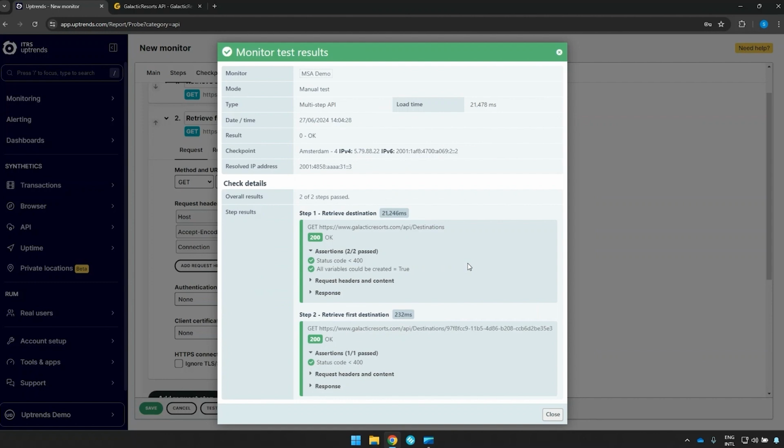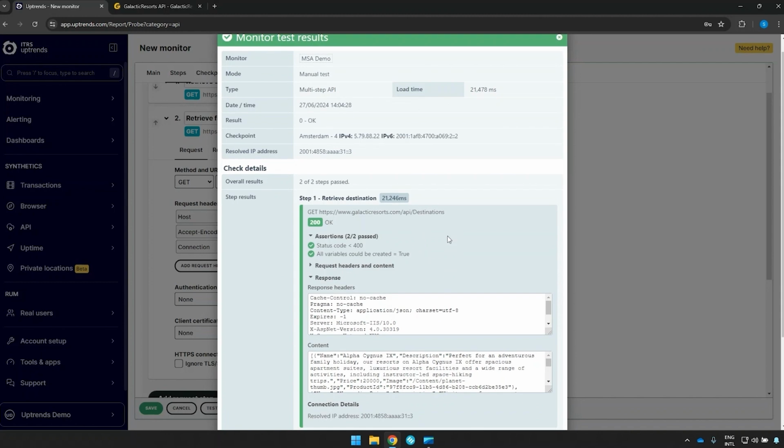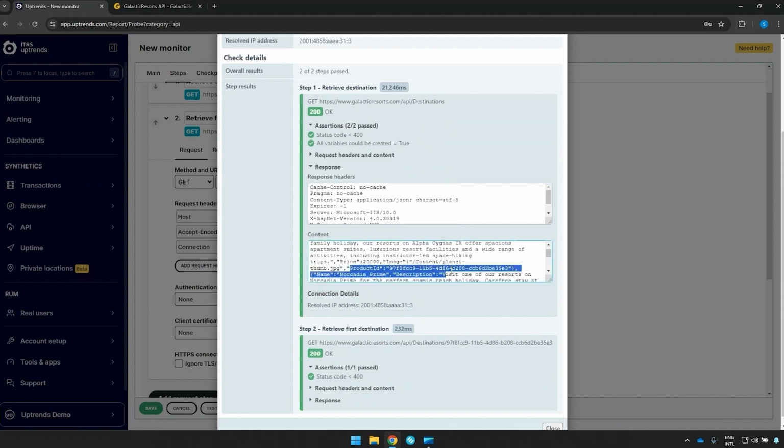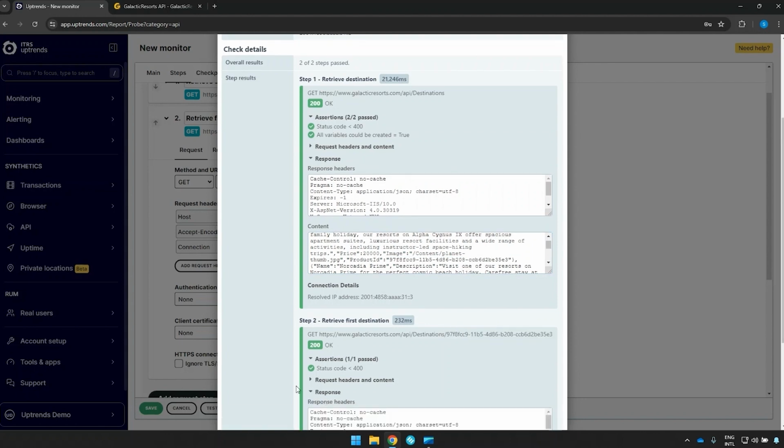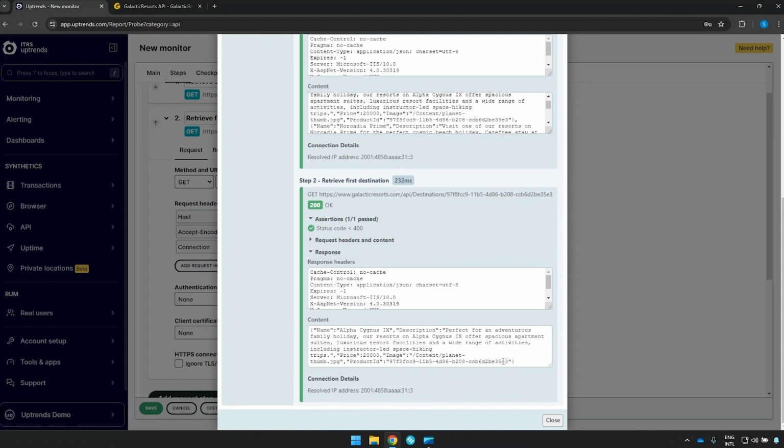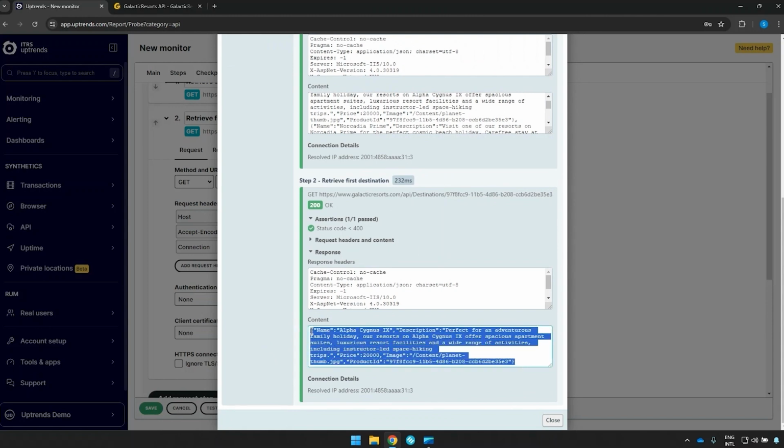And there we go. So as we can see, the first step remains the same, but now we've added a second step. In the first step in the response, there is the first value for product ID here. And as you can see in the URL for the second step, we refer to the variable pulled from this first step, so this particular value, and we filled it in the URL like so. And then in the response tab for the second step, we have retrieved information. It is no longer an array, but just information for the first destination.